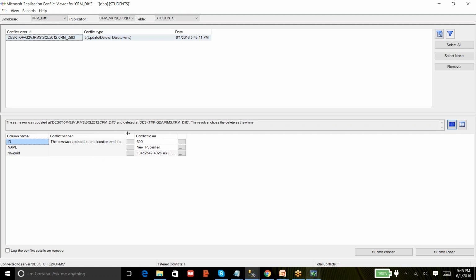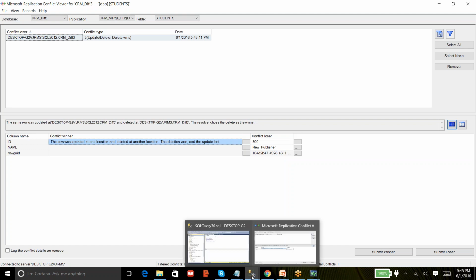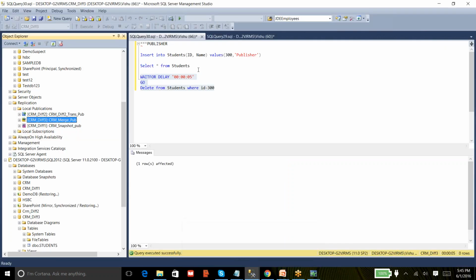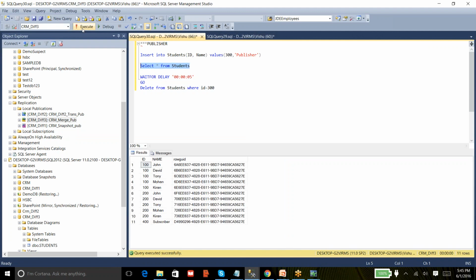You can also check the information here at the bottom. You can see the row was updated at one location and deleted at another location. The deletion won and the update lost. So this is the default behavior of the replication. If you go back and check the data now, you will see the 300 row is missing here. It's because your publisher got to win.